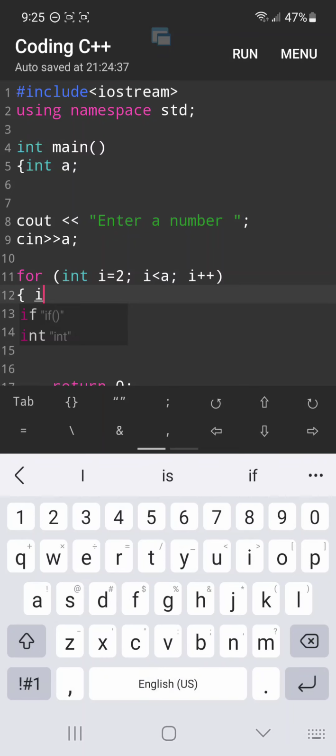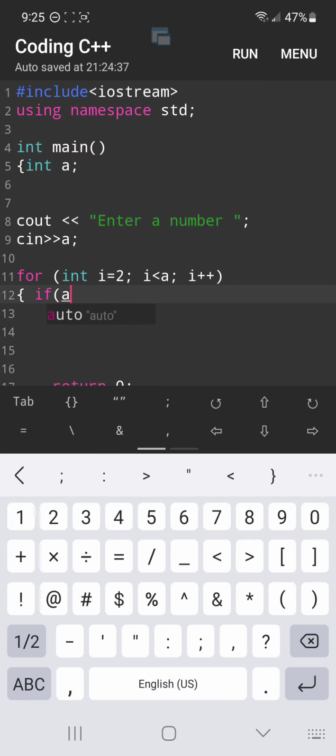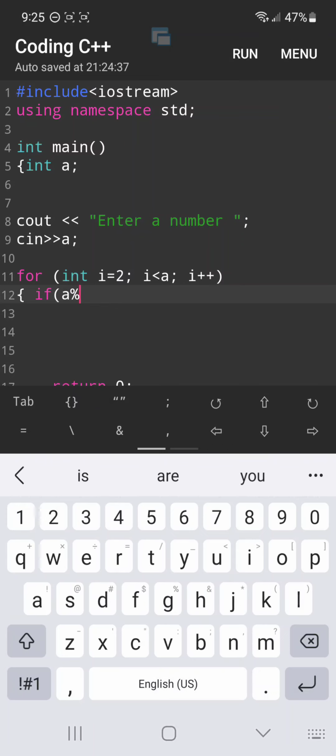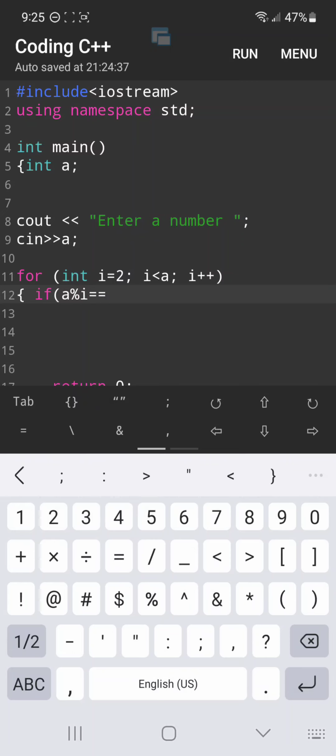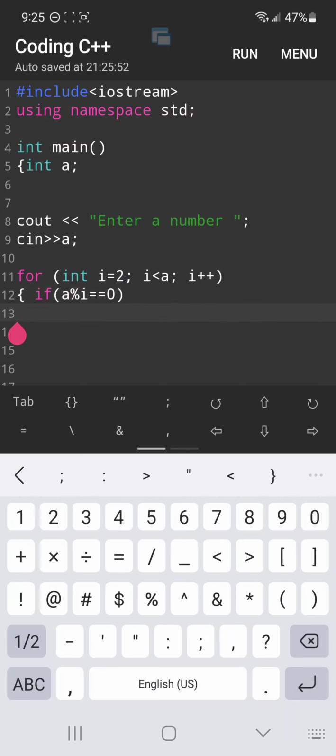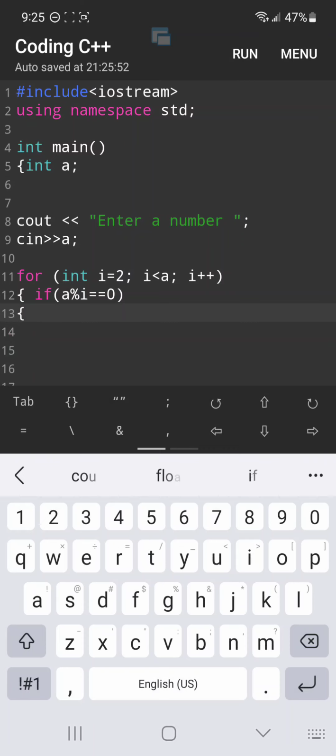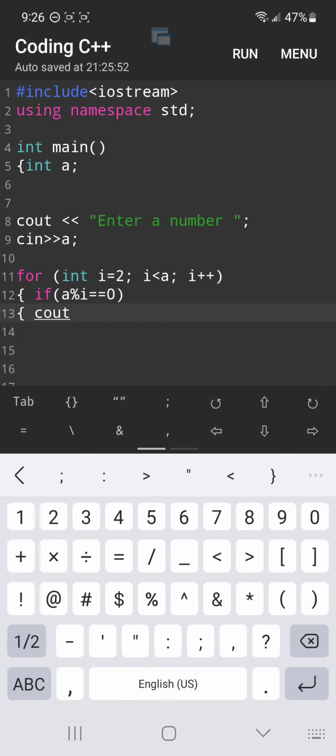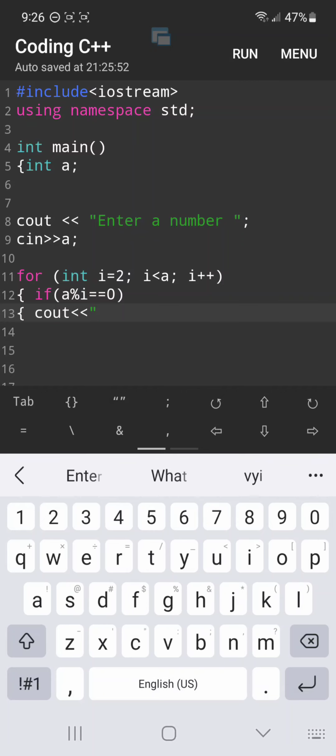Okay. Now we need to write an if statement. So if A's remainder when divided by I is equal to 0, then this means the number is not prime. So this percent, it's called modulus, and it will divide A by I, and then it will output the remainder. So if the remainder is 0, that means the number is not prime. So we'll print out number is not prime.